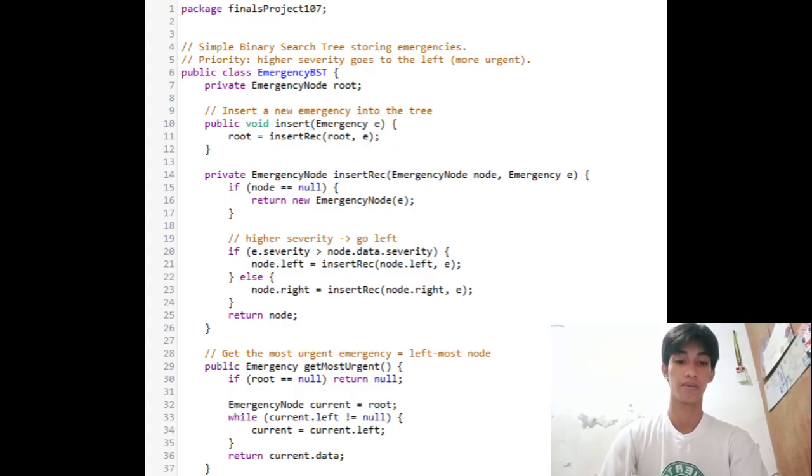Here's the logic. If the spot is empty, we create a new node. If the new emergency has higher severity than the current node, it goes to the left. If it's lower or equal, it goes to the right. This means that more urgent cases naturally gather on the left side of the tree. Less urgent cases move to the right side. And because we're using recursion, the insertion travels down the tree until it finds the correct position.